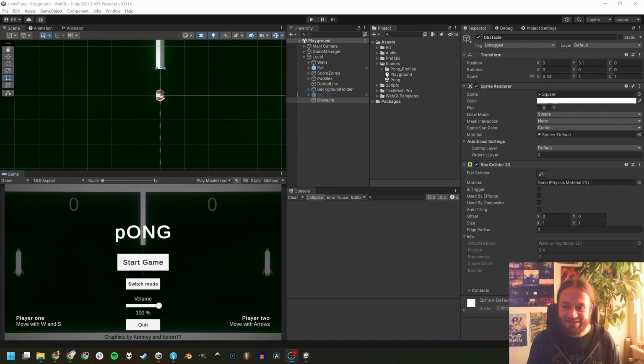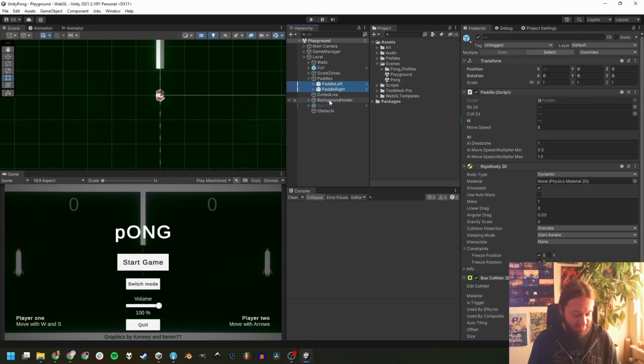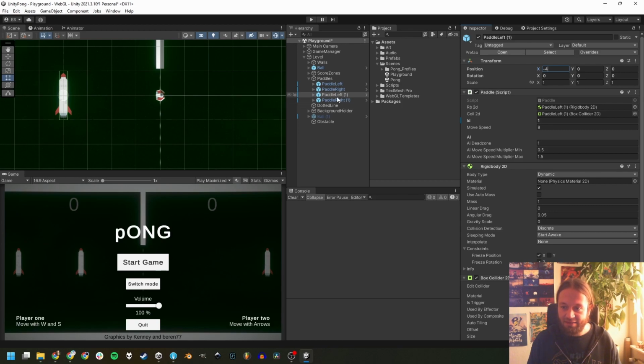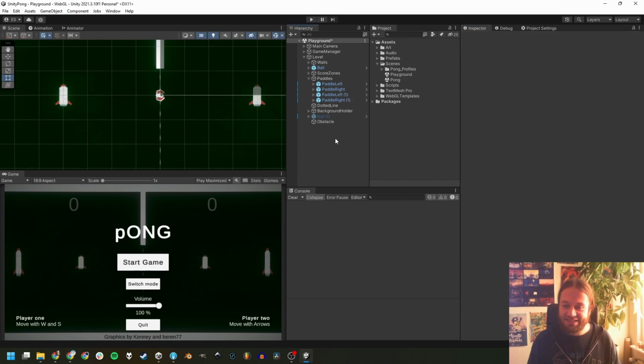Another idea is to add more pedals to the game. So let's select both our pedals, Control D to duplicate them, and then we can move these, for example, in a little bit, like this at -4 and this at 4. And let's make them a bit slower. So let's have move speed just 4, and let's make them less high, so 0.5 on the scale. And let's see how this plays out.